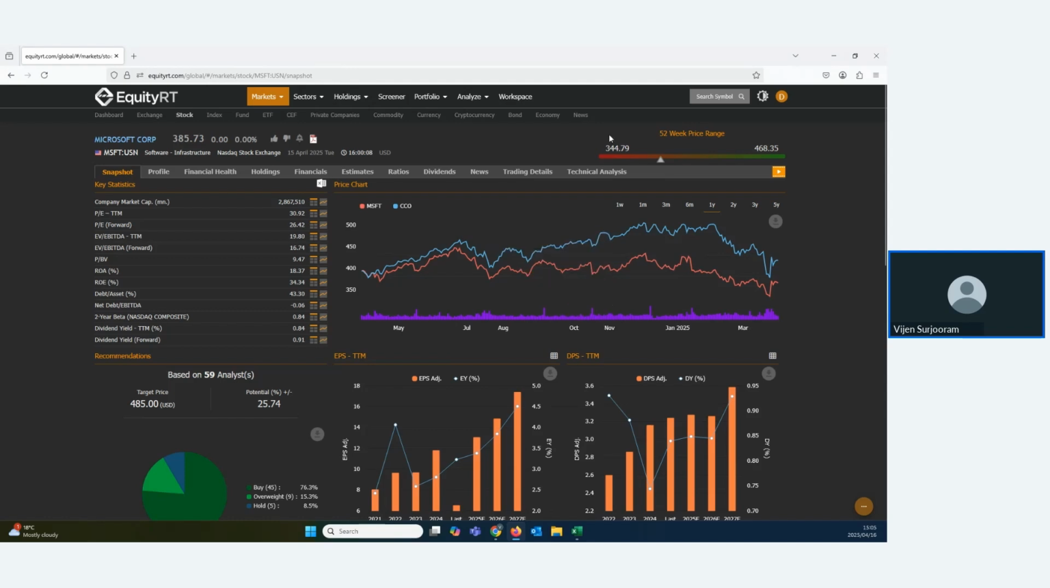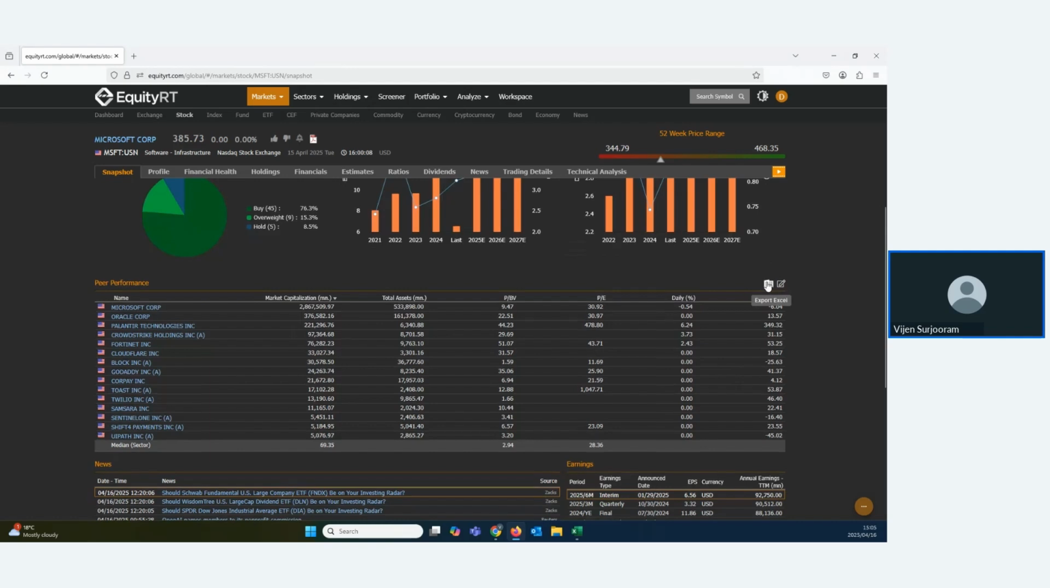Just some other ergonomics of the platform itself. You'll find that there are little Excel icons across the platform. Generally, on most tables, you'll find a little Excel icon. This Excel icon means that you are able to download the underlying data into Excel. Let me rephrase that: download the data. The data downloaded will be in a static format. So if I were to click this Excel export, it will basically dump this table into Excel.